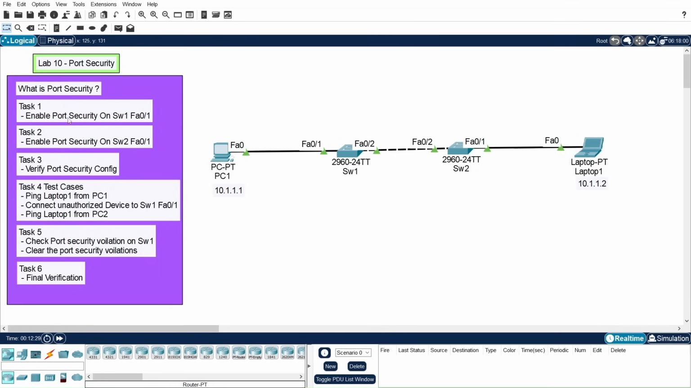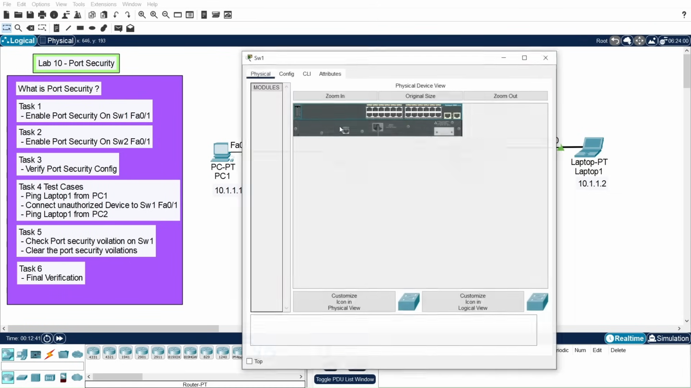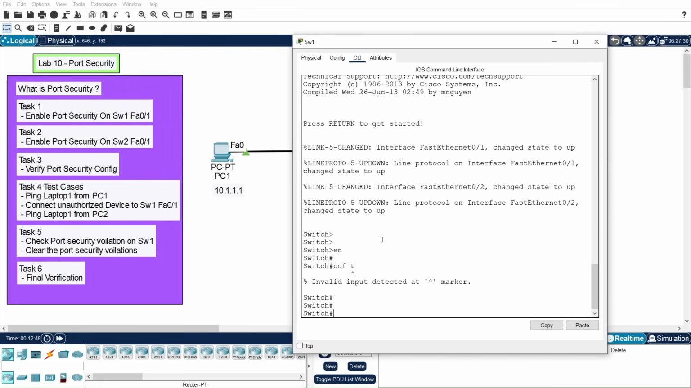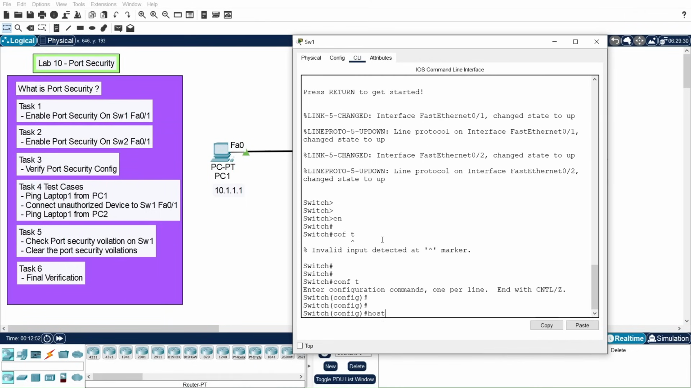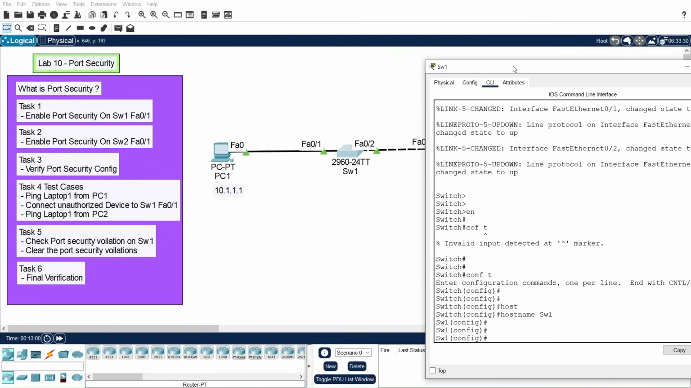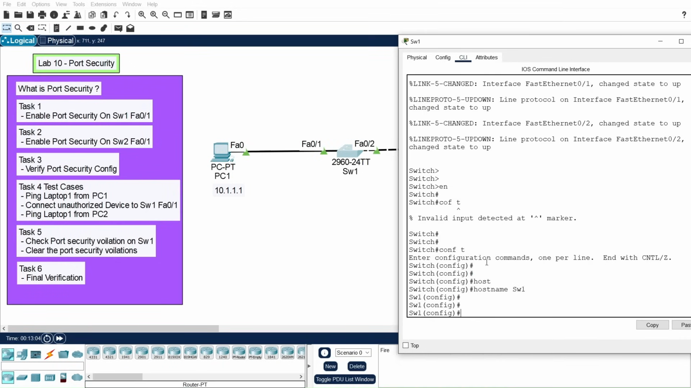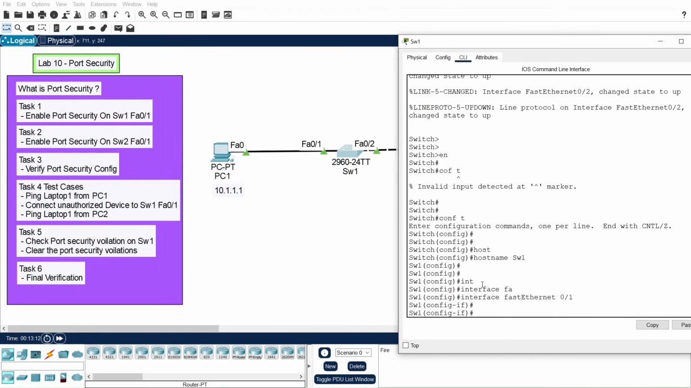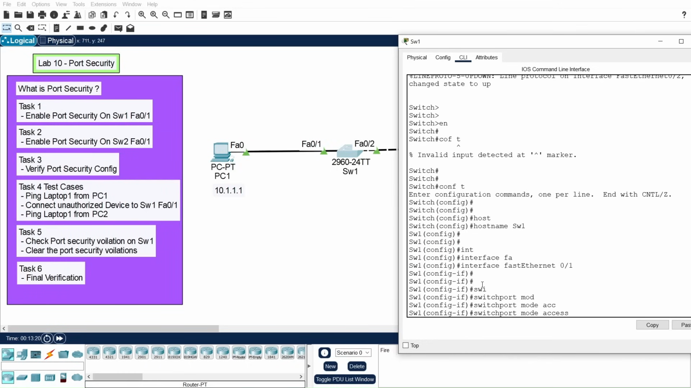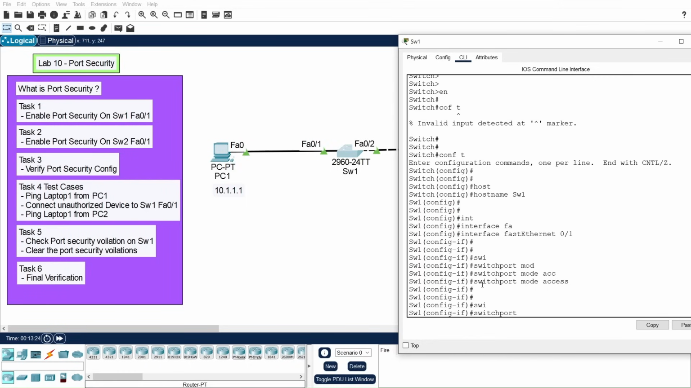The first task is to enable port security on switch 1. Let me open the CLI of the switch and go to global configuration. First of all, let me change the name of the switch to switch 1 as per the topology. The PC is connected to FastEthernet 0/1 of switch 1, so I'll go into interface FastEthernet 0/1, and since it is connected to a PC, I will configure it in access mode.